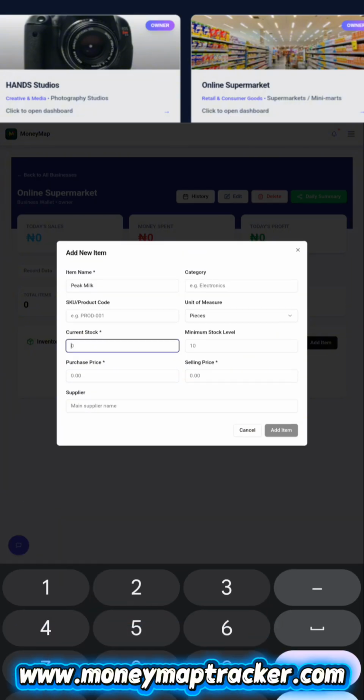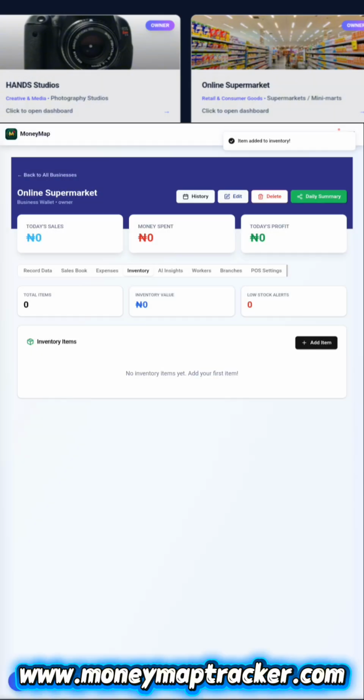So let's say the current stock, you bought 100 pieces of Peak milk, maybe the 800 grams, so 100 stock. The minimum stock level is when it gets to 10, it will alert you that your stock is about to finish. What is the purchase price? Let's say that you bought it for 4,000 naira and you are selling for 5,000 naira. You can also add the supplier name if you want to add that information, and you just click on add item.